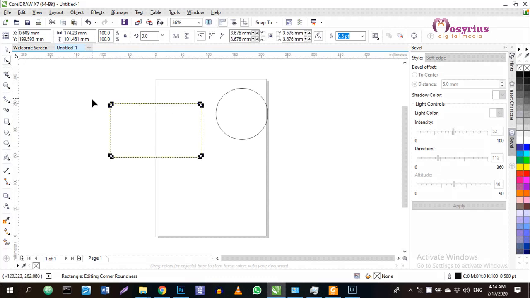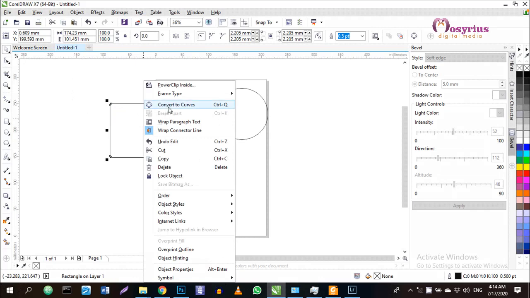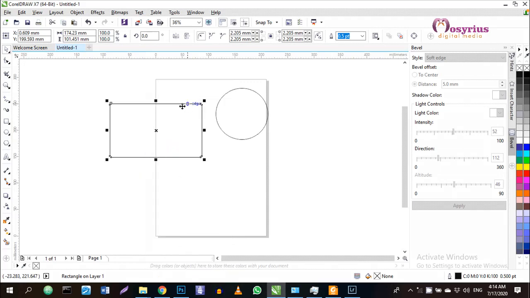However, you can adjust the corners. But if you want to do more on it, then you have to convert it to a curve. So how do you convert it to a curve? You select the image, you right click, and then you click convert to curves, or you just press Control Q. So convert to curves, and then now this is now a curve.